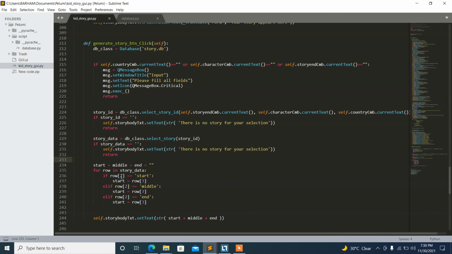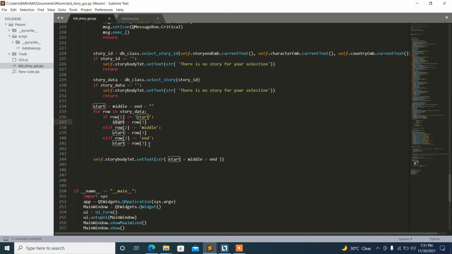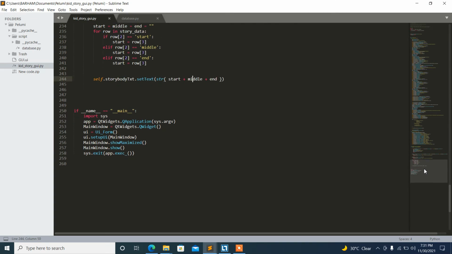Then it checks if the current row selected and the third item is start, then it saves the content into this variable. Once all this is done, it concatenates all the story, and you have the full story to read. I hope this explains well.